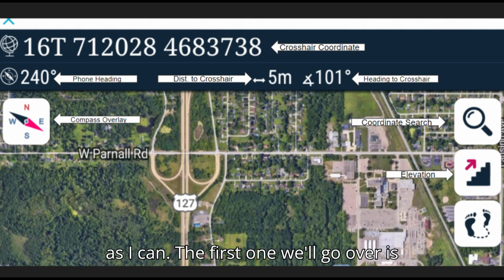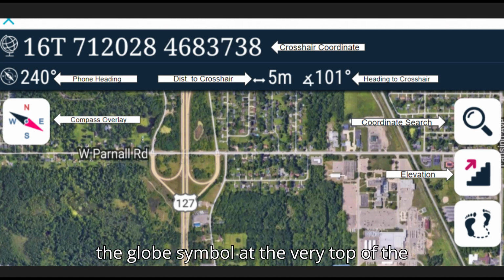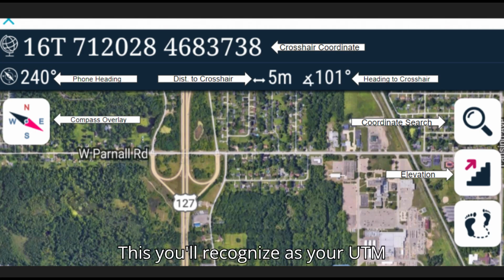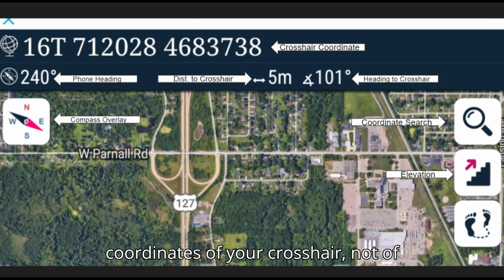The first one we'll go over is the globe symbol at the very top of the screen with all the numbers next to it. This you'll recognize as your UTM coordinates. Those show the specific coordinates of your crosshair, not of your blue dot. If you want the coordinates of your blue dot, I'll show you how to hover your crosshair over your specific location a little bit later in the video.